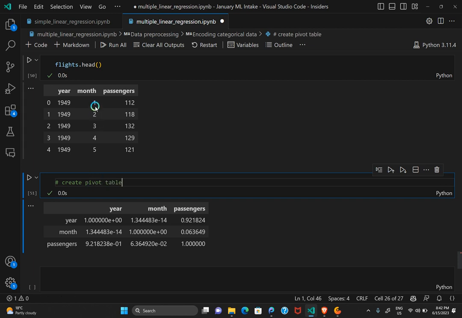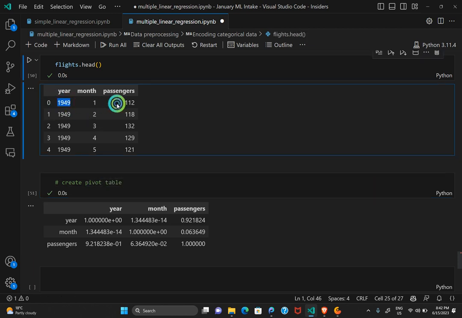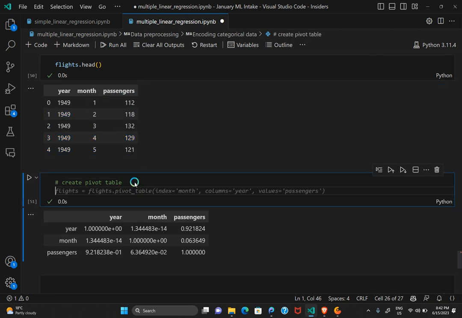The pivot table will have each month and year with the number of passengers that correspond to that month. So we will have flights_pivot being equal to flights.pivot_table. Then the index should be equal to the month, the columns should be equal to the year, and the values should be equal to the number of passengers. So this should be flights_pivot.